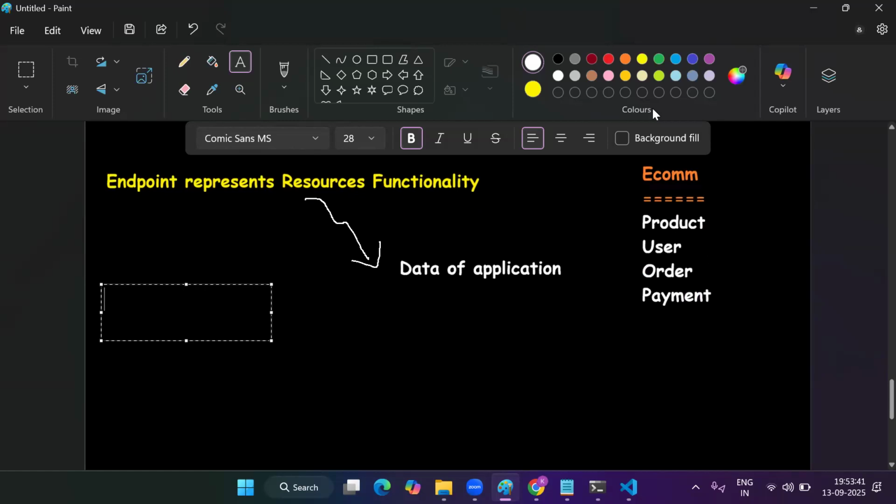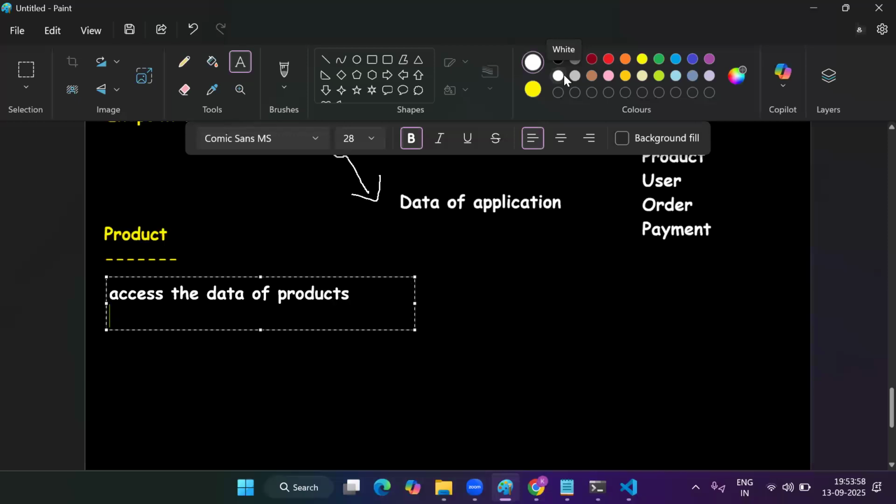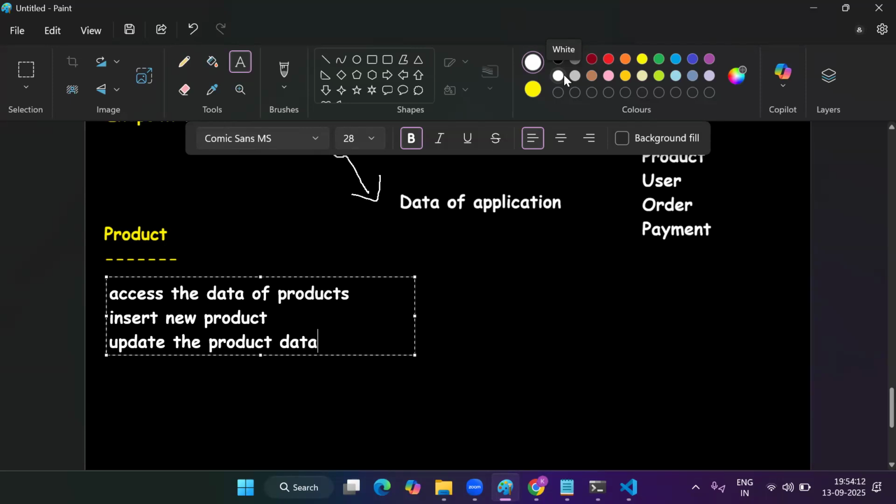For example, if you have product, now for this product, we can implement multiple functionalities. Like we can implement a functionality where we can access the data of products. We can implement a functionality where we can insert a new product. For product, we can implement a functionality where we can update the product information. For a product, we can implement a functionality for removing the product.